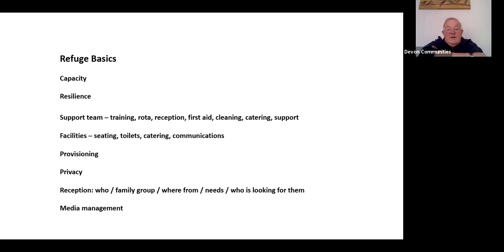And as I said, with reception, it's knowing who's with you, who's in their family group, where they're from, so that you can keep them abreast of how the incident is going in their area. Identifying any particular needs that they have, either immediate or developing over time. And also, if there's anybody out there who's looking for them. So if a member of the household is away at work, then you need to get some messages out into the community as to who is in the community centre and where they can be found.